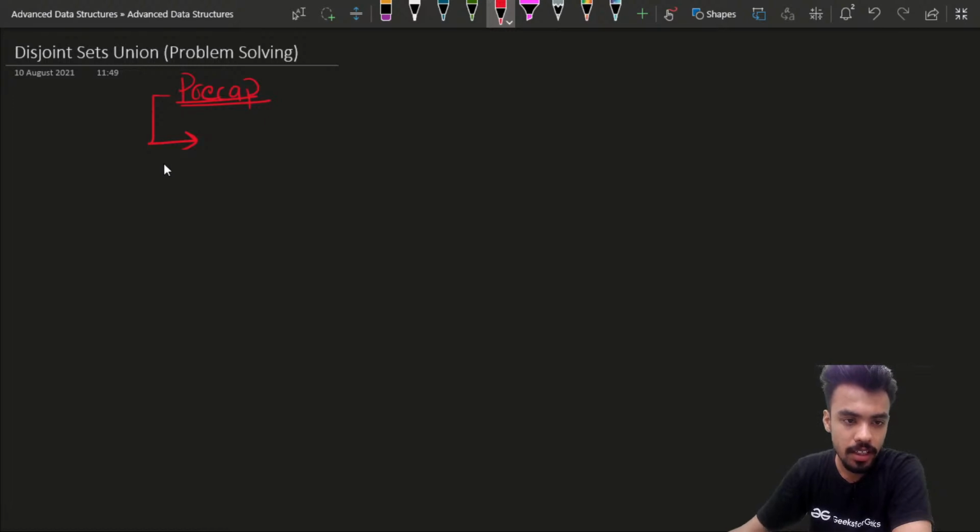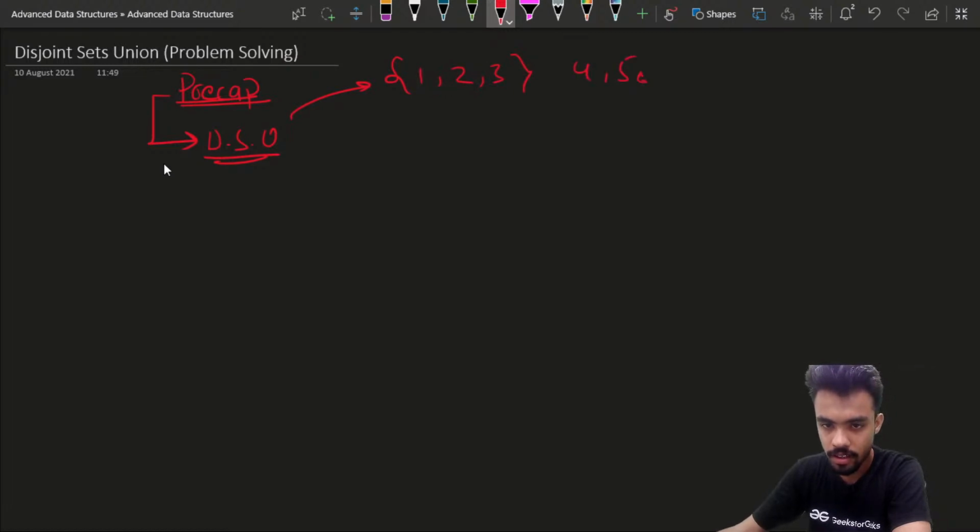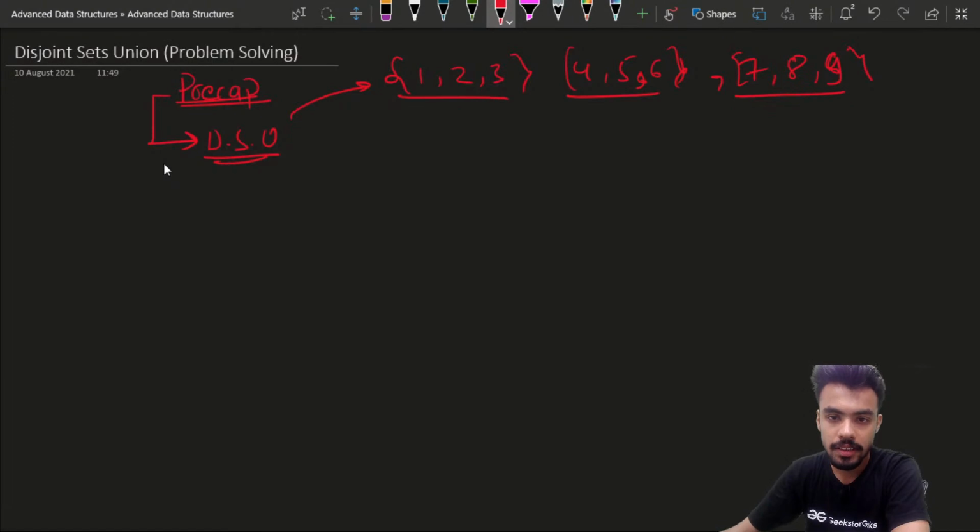Disjoint set union is basically used if you have sets, say {1, 2, 3} is one set, {4, 5, 6} is another set, and {7, 8, 9} is another set. Suppose we have these three sets, and we want to combine some of these sets and query in these sets, then disjoint set union is used.